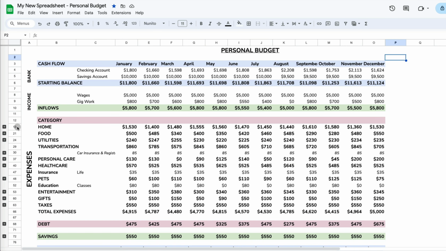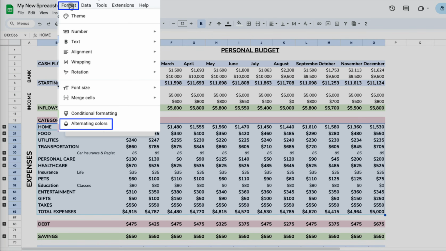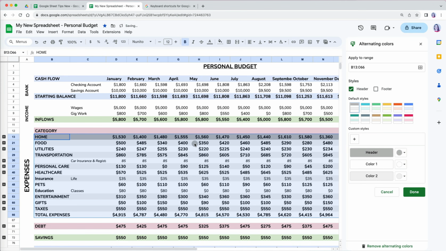I also want to show you an option that you may prefer to manually choosing the fill colors. Select the cells you want to format, then go to Format and scroll down to Alternating Colors. This is a quick way to add alternating colors to a dataset with many rows.